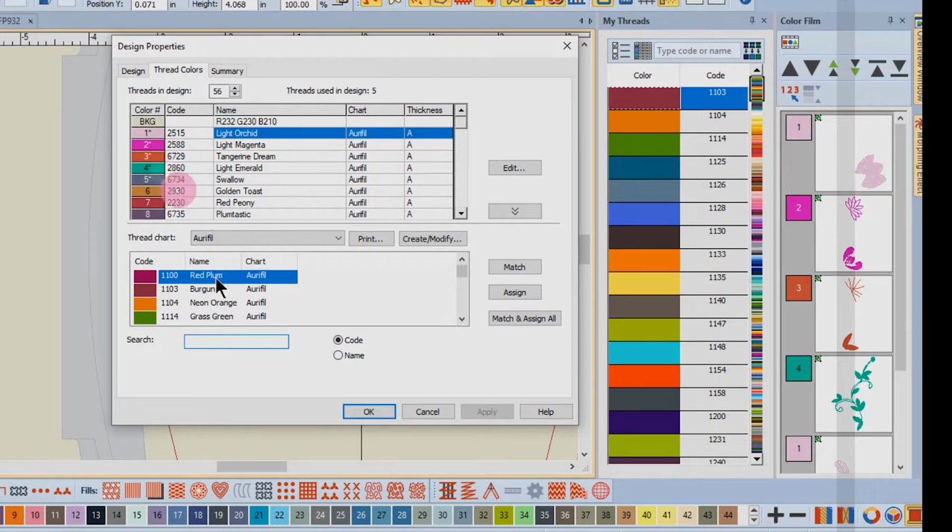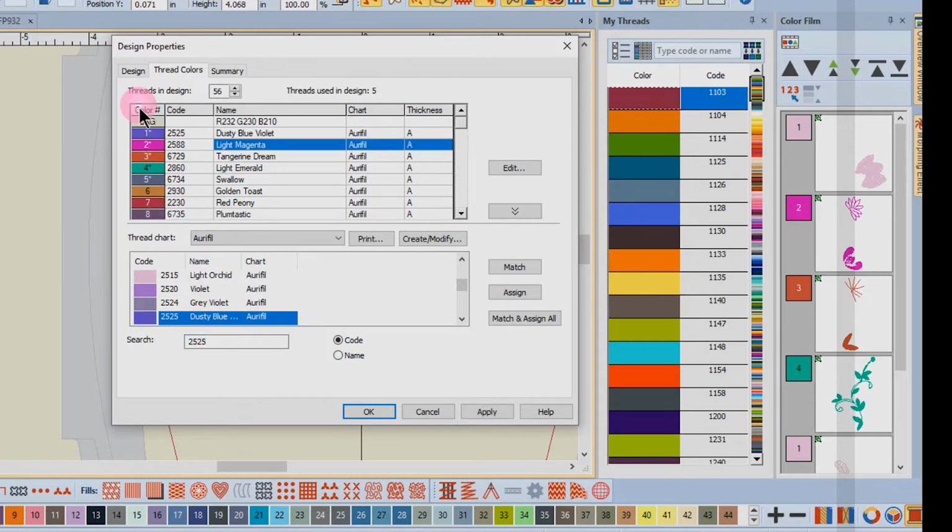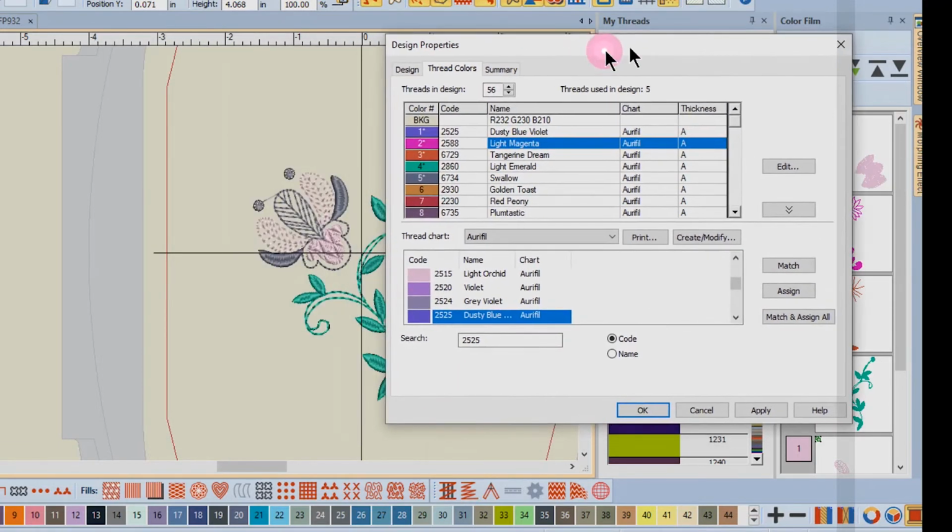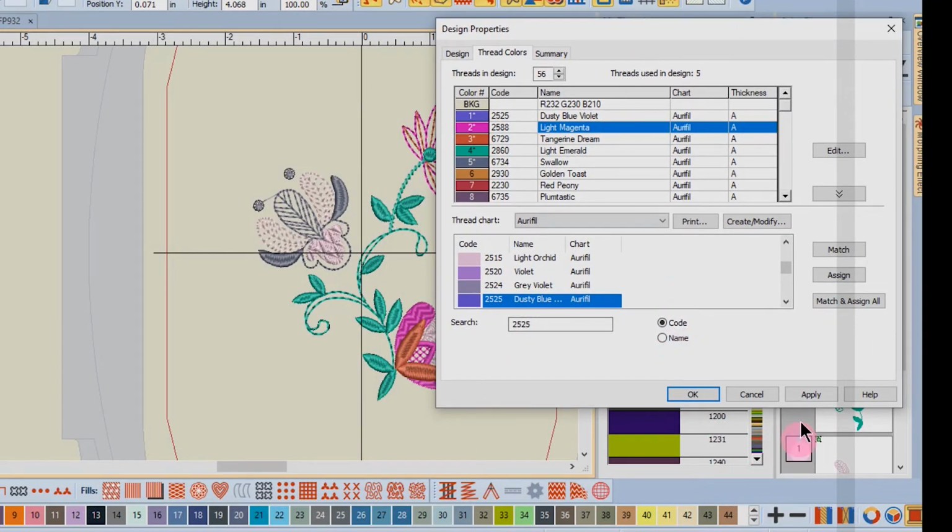I'm going to type in a new color in the search box. And if I double click on that color, it changes the selected color to that color of thread. The design has not changed and will not change until we click either Apply or OK.